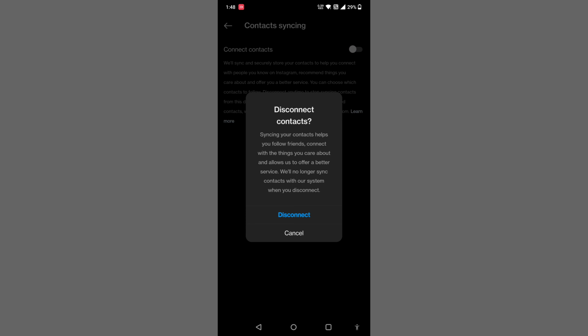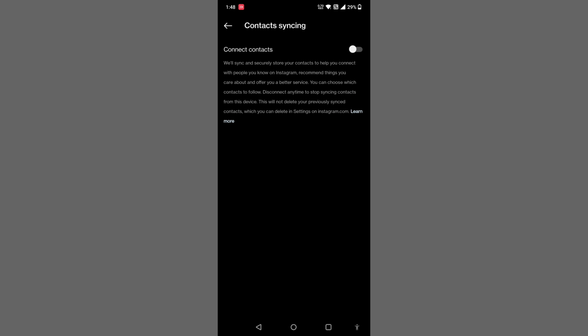Then you get a confirmation. Do you really want to disconnect it? You click on disconnect. And this is how you disconnect your contacts from Instagram.